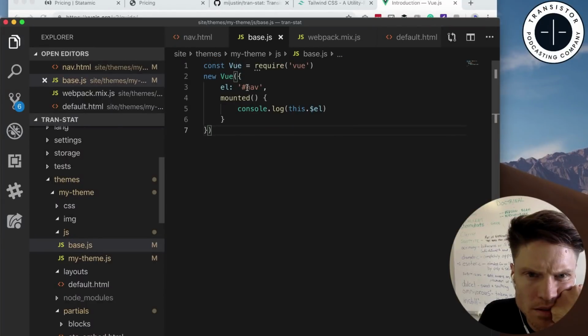and mounted is what's called a lifecycle hook in Vue. There are different stages when Vue is booting up that you can hook into and run some of your own code. This is the last one. So this is saying when Vue is done, everything's all set up, it's been mounted and everything's working, run this piece of code. So we're just going to log the element that Vue is bound to, just to test if things look like they're wired up correctly.